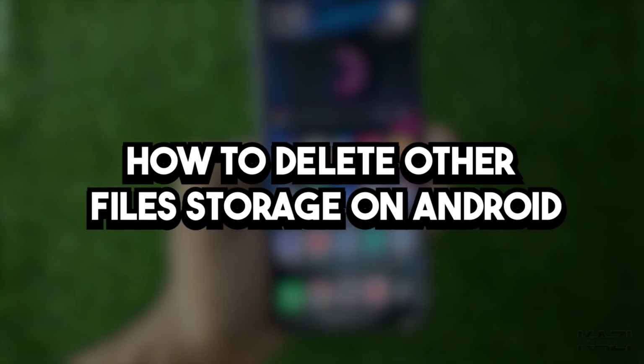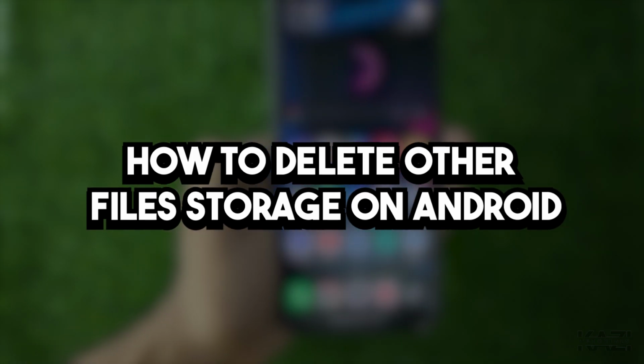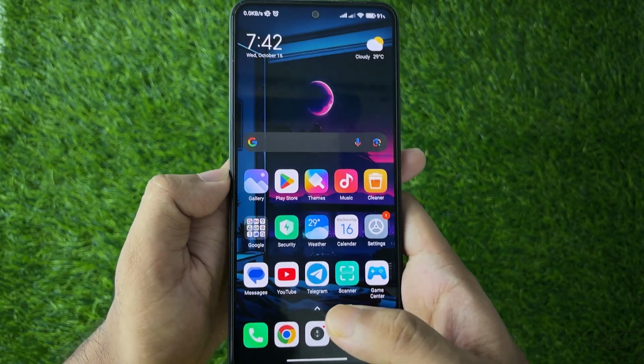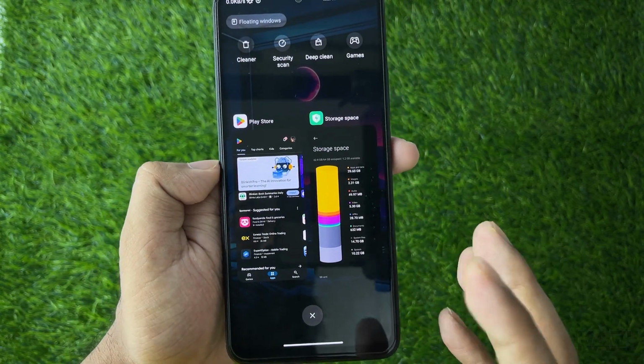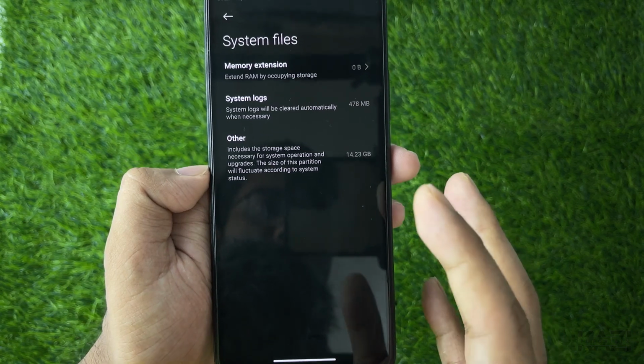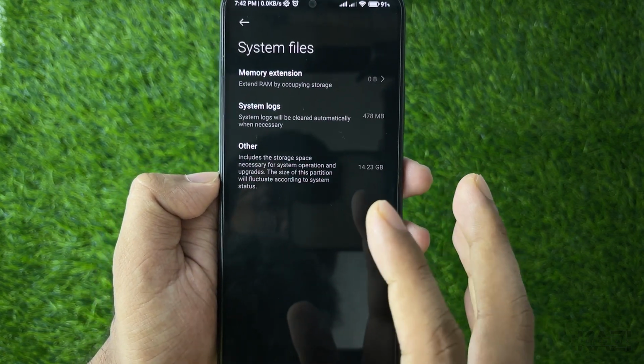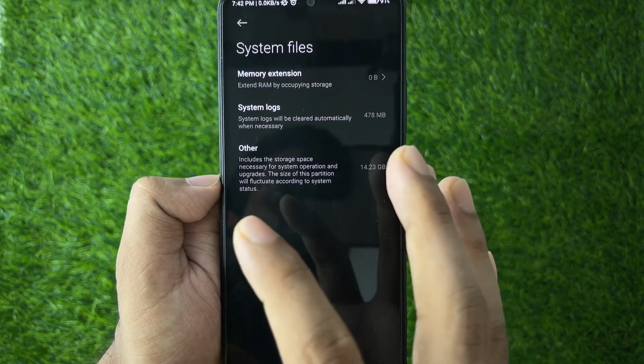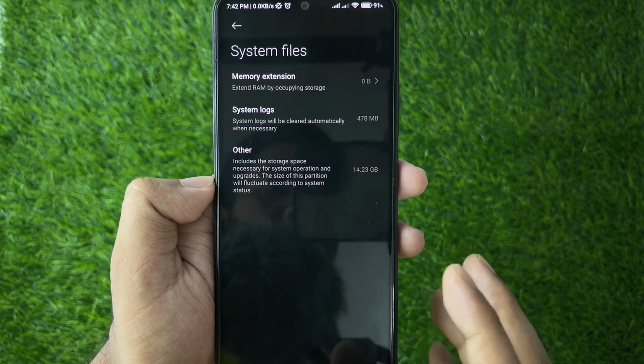How to delete other files storage on Android. So let's get started. First of all, if we just go to my storage and tap on that, as you can see I have got like 15 GBs of other files in my memory.